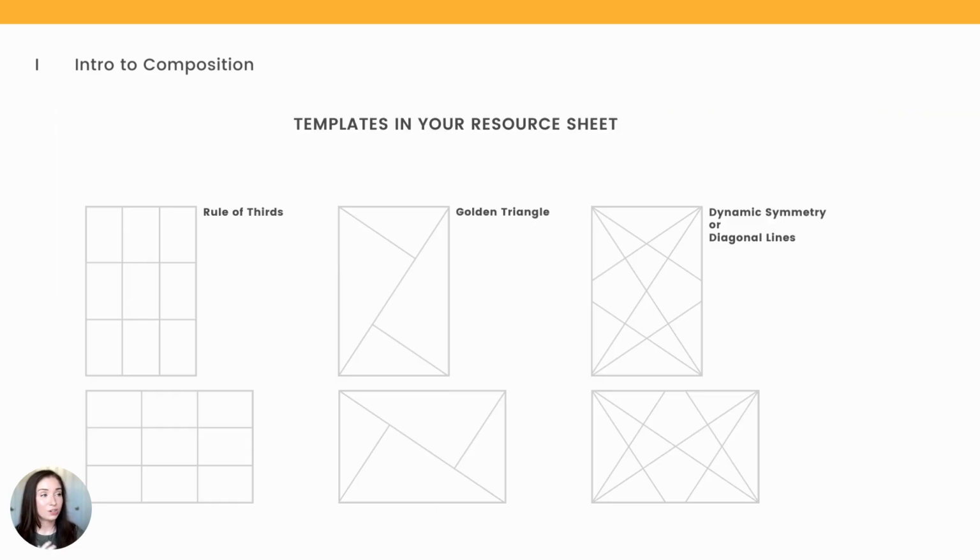So in order to help you get a better grasp of these particular composition techniques, I'm going to put some grids for you in your resource sheet. So feel free to take these, print out this sheet, or you can sketch these out by hand on a blank piece of paper if you want to. And before you go into your next shoot, try to sketch out how you want the shot to look, how you want to lay everything out. And that might be really helpful for you before you even start your next shoot.